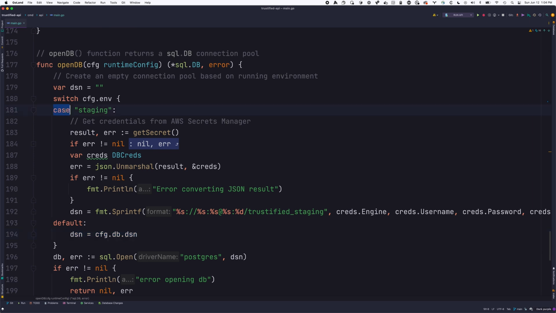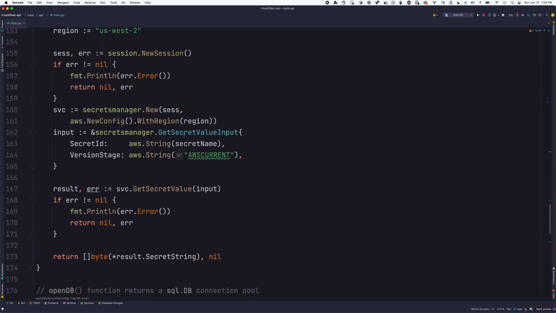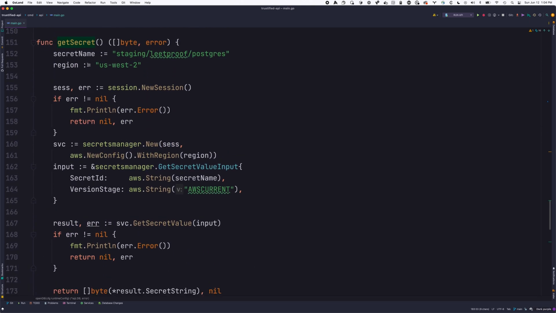But in the case where we're running our staging environment, that's not going to apply. It's actually going to run this switch statement here where it does this little get secret thing. So if we scroll up and take a look at get secret, what it does is it looks for a specific secret out in AWS Secrets Manager, and it's going to grab the credentials in that value or grab the value of those credentials and return them.